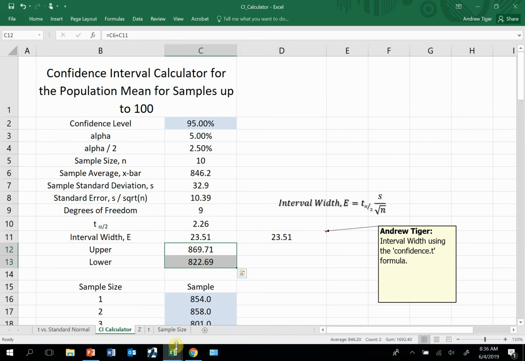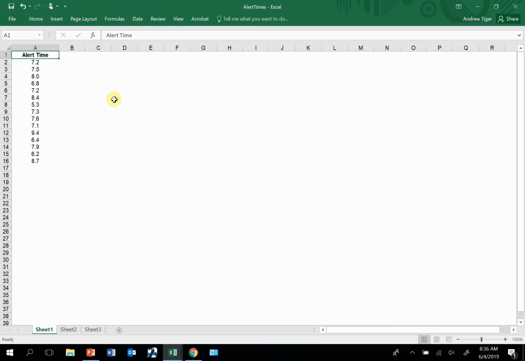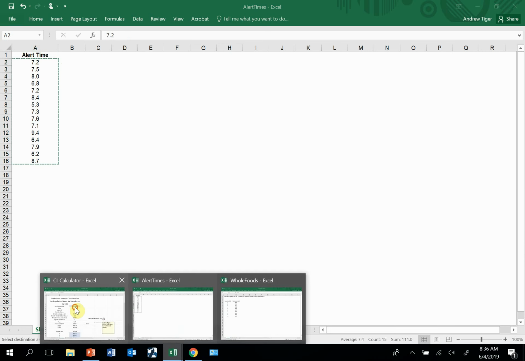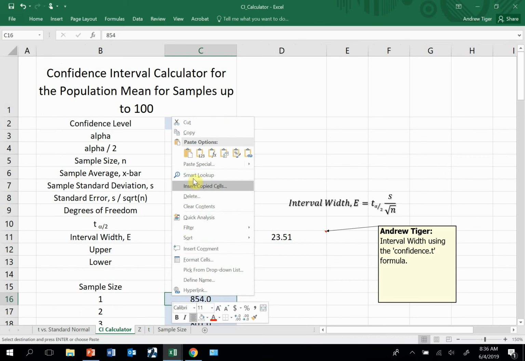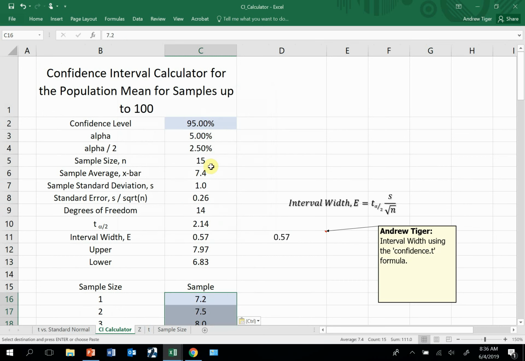I could take any data set and do this. Here's another one that is alert times, how long it takes to generate an alert. It looks like a data set of 15. I'm going to grab it, copy, go over to my calculator, drop it in, paste special the values. It'll overwrite those. It now knows there's 15. Let's say I want a 99% confidence interval. It'll generate t, and it'll come up with these upper and lower values. Okay, so that's how you use this calculator. Thanks.